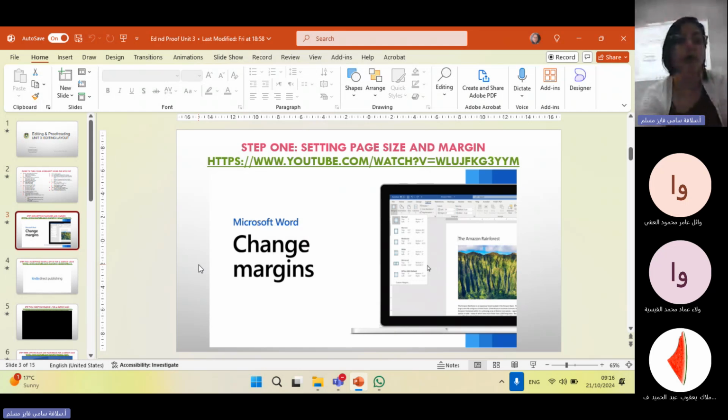Okay, and the margins. The margins, in Arabic, are the edges, the borders of the page. They have to be at a specific size for certain documents. So let's look at the first video, which explains how to use the page size and margin.